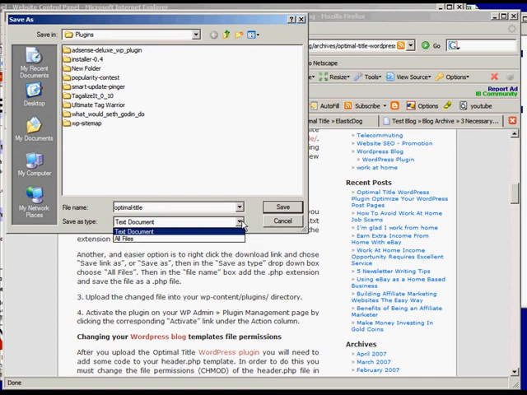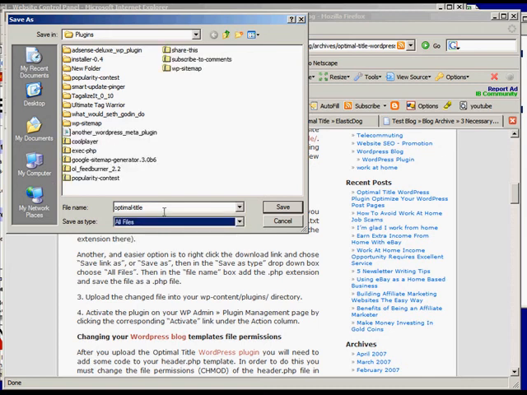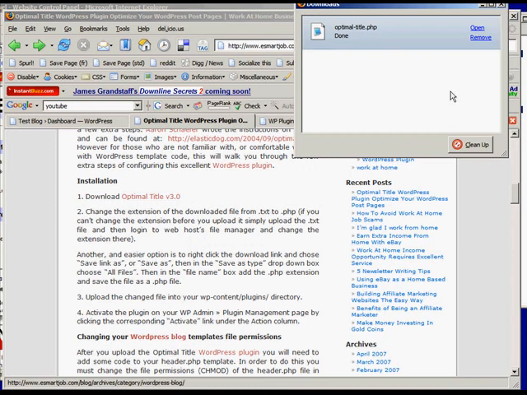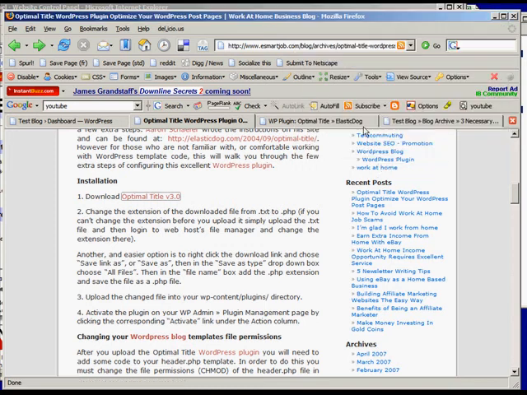What we're going to do here is drop down and save it to all files, and then we're going to click in the file name and put the .php right behind it, and we're going to download it as a PHP file, so we don't have to do anything else with that other than upload it to our web hosting account. So we're going to save that. That's done.